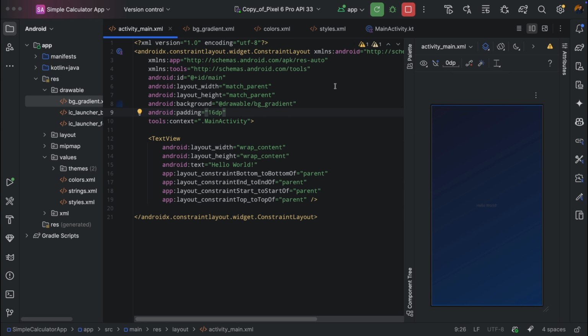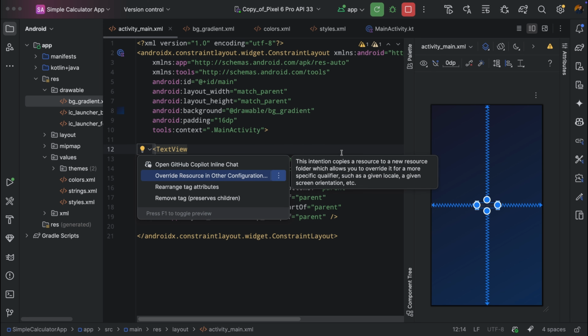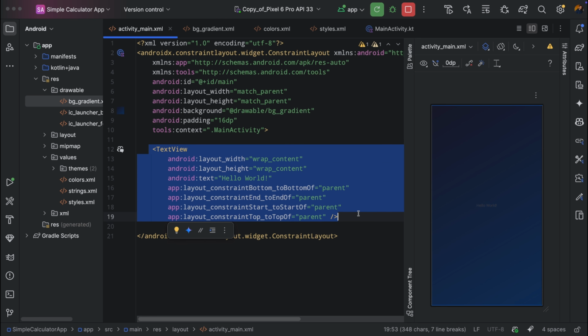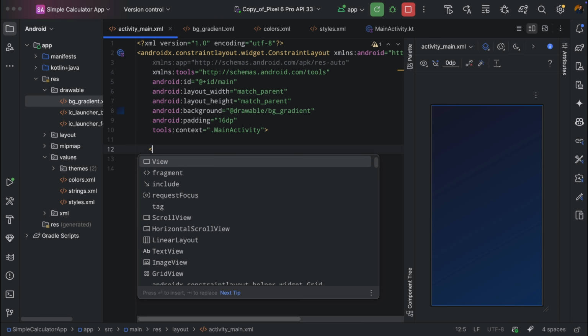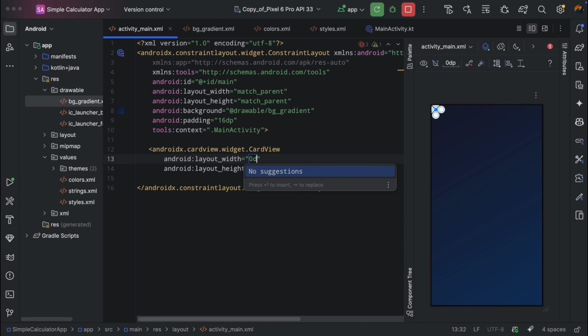Okay. Now first let's remove this text view because here we want to add a card view in which we are going to show our result and our expression kind of thing. Okay. So here first add the card view and then for layout width here add the 0 dp and for layout height also add the 0 dp.